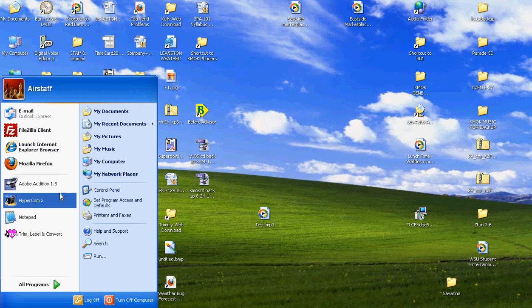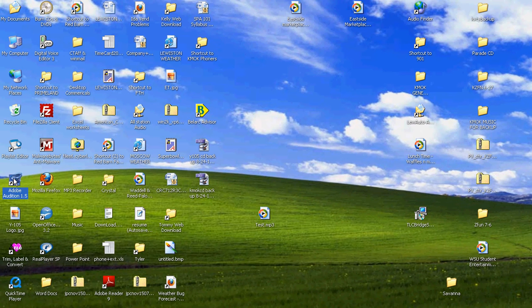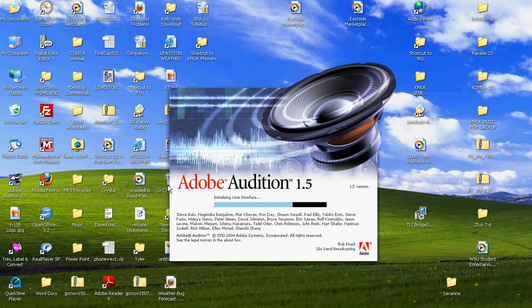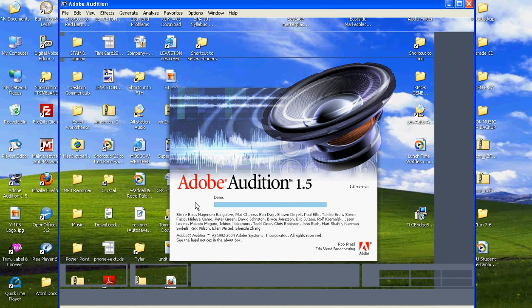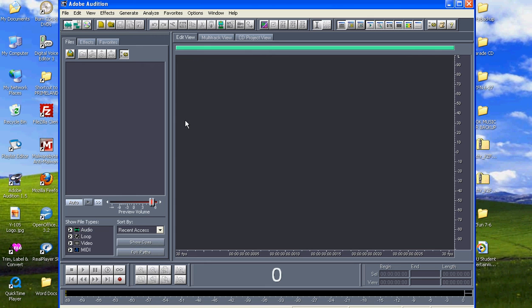Now, Adobe Audition is 1.5 on this computer. It's either here in the Start menu, or there's usually an icon on the desktop. Double-click on that. It'll start up. And then you have your basic setup.